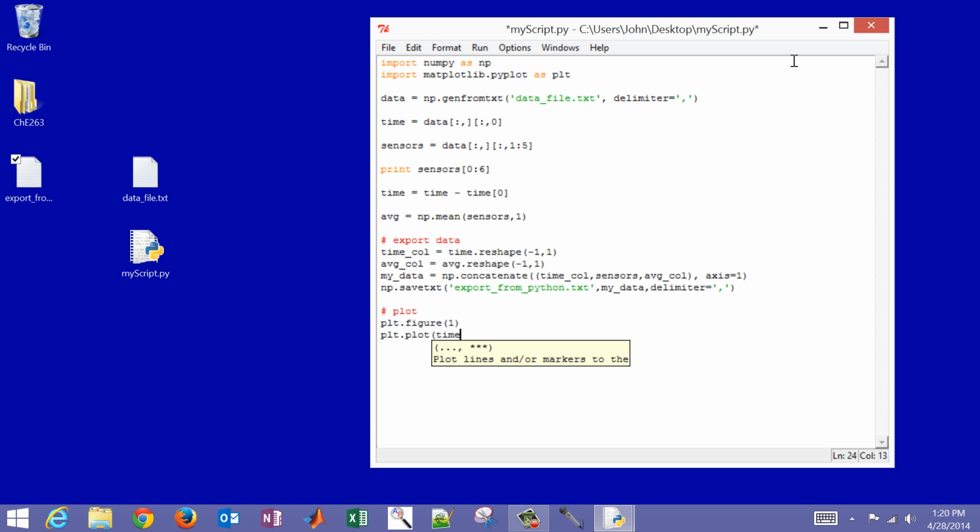I'm going to do time, and then also let's just do our second sensor. So I'm just going to slice this and just go after the second sensor, and let me make that a red line. And then let me add another one. Let me plot the average values there, and let's do that as blue dots on our plot.